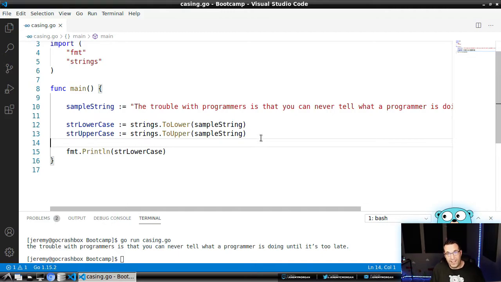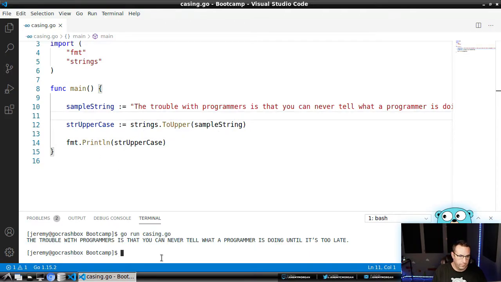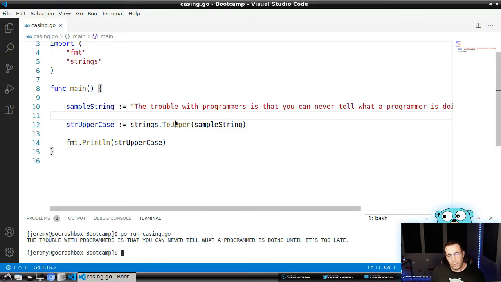Now, as you probably guessed, strings.toUpper makes everything uppercase. And there we go. Now the string is in complete uppercase. Cool. Now, why would you use this? Now, as I've said, one of the things to use it for is comparison. So let's look at strings comparison and see how that works.